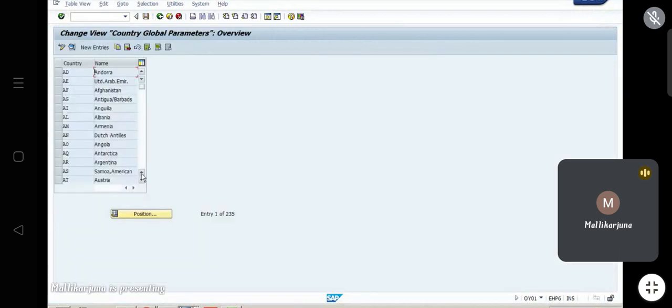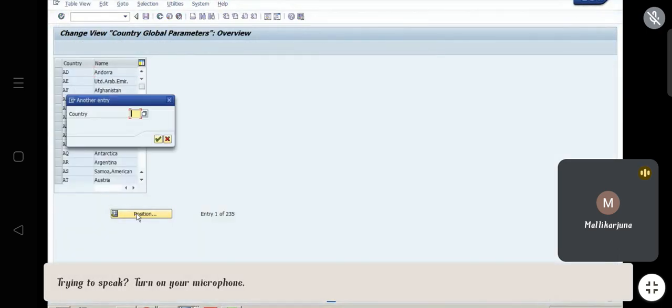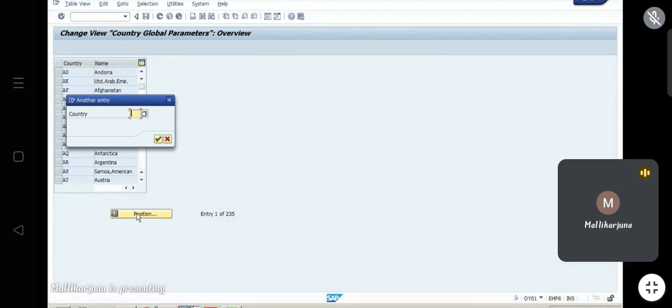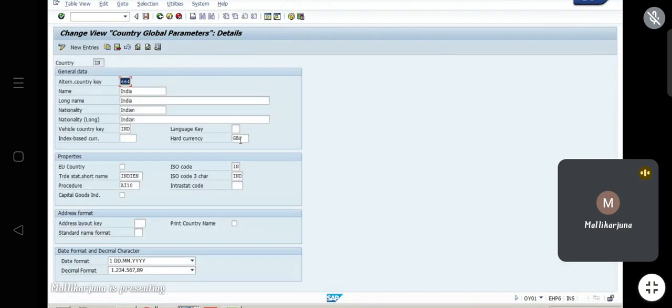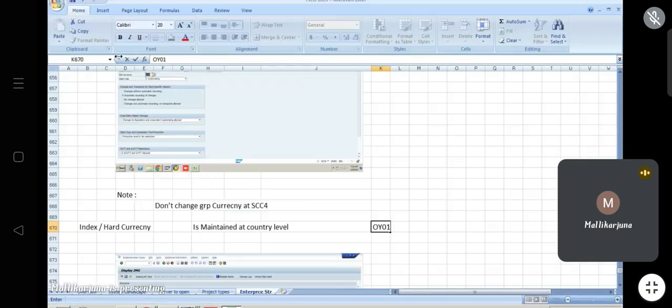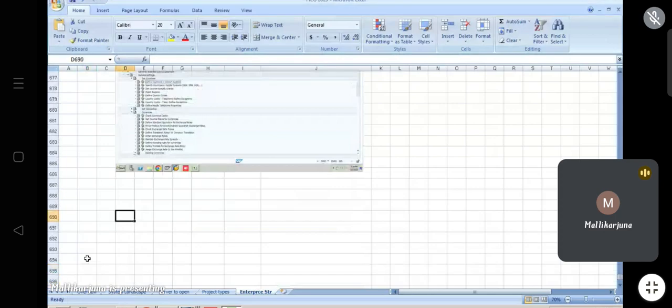Excuse me, sir. I heard that if you want to maintain the hard currency or index currency, both are the same. Let's say we talk about India. I have maintained GBP as the hard currency, the index currency. Both are the same. If you want to maintain it, you can. So the index currency or hard currency can be maintained at country level. That is the conclusion. It is optional. Just for knowledge purposes, we need to understand the hard currency.